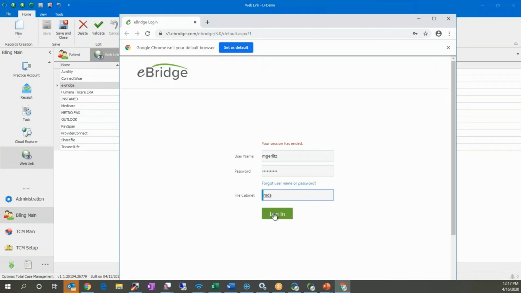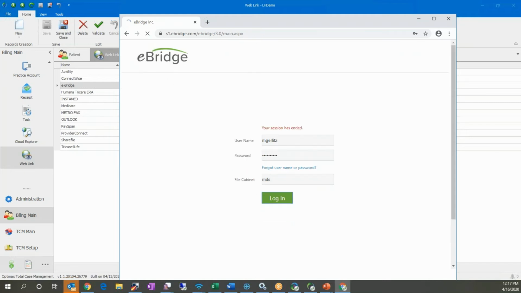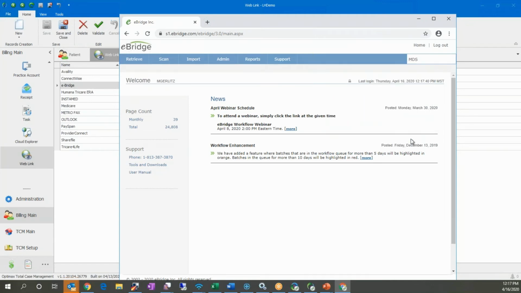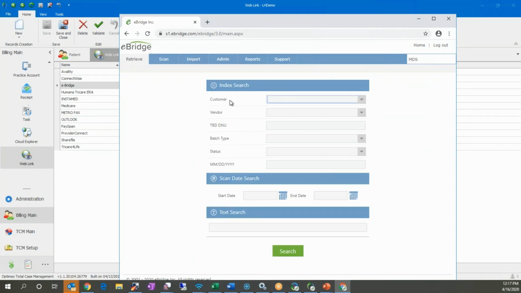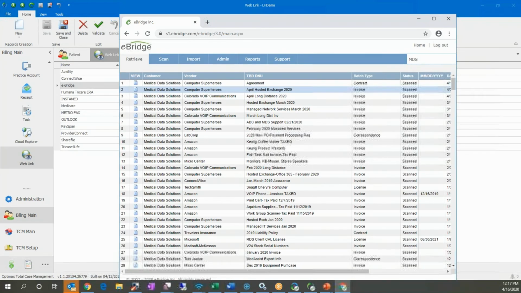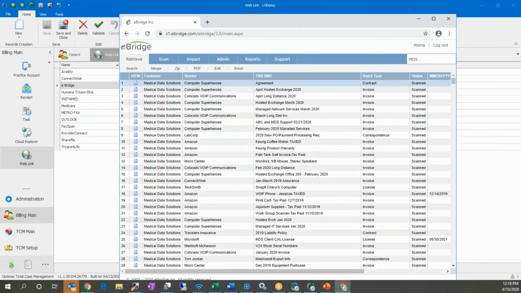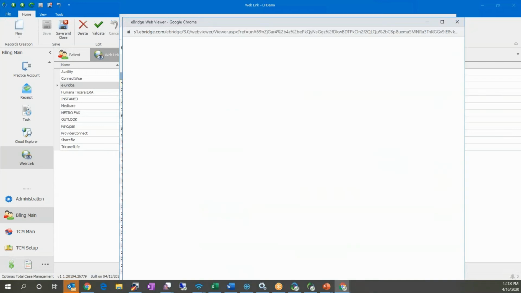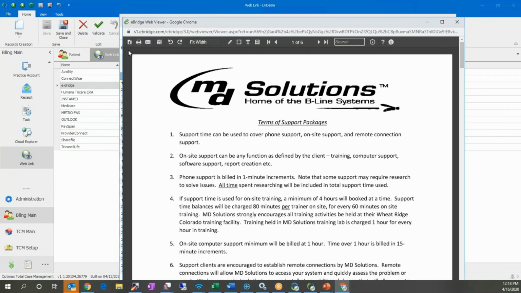If anybody wants to know the intricacies and usability of eBridge, we can talk offline about this. This is a very secure site, so you're not going to see it remembered. But now I'm within our document management system, and I'm going to go to Medical Data Solutions. And here are all the files that we have sitting in our document management system.